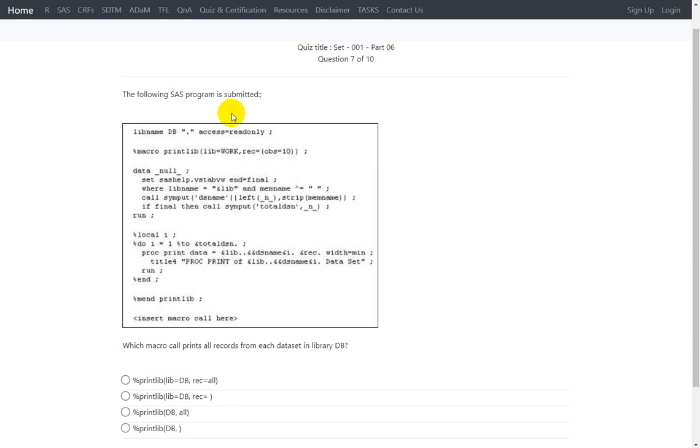We have our next question, which says the following SAS program is submitted, and the question is which macro call prints all records from each dataset in library db. So let us take a look at the code. It says libname db period, which means the root location wherever the program is saved, and then access equal to read only has been used on the libname statement.